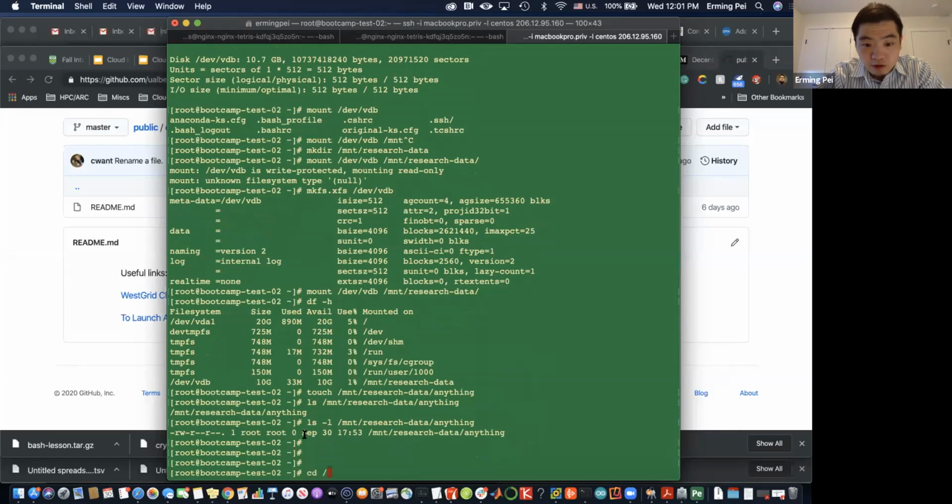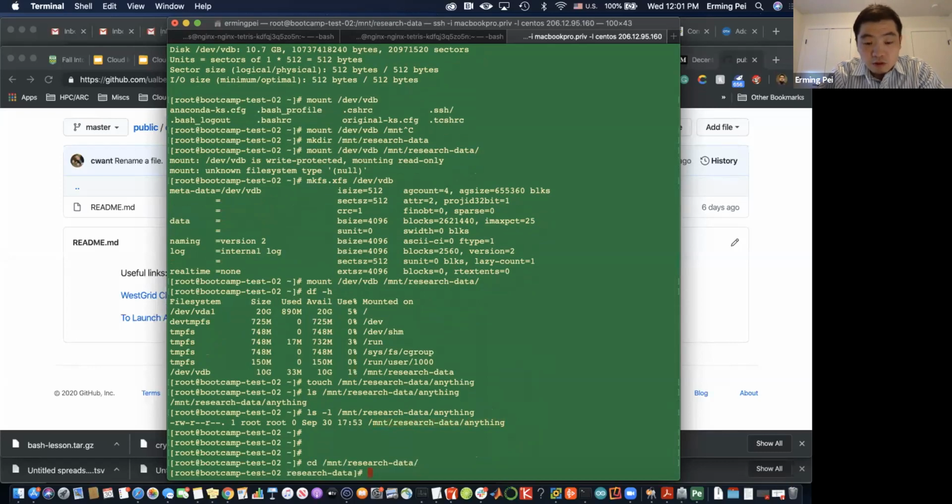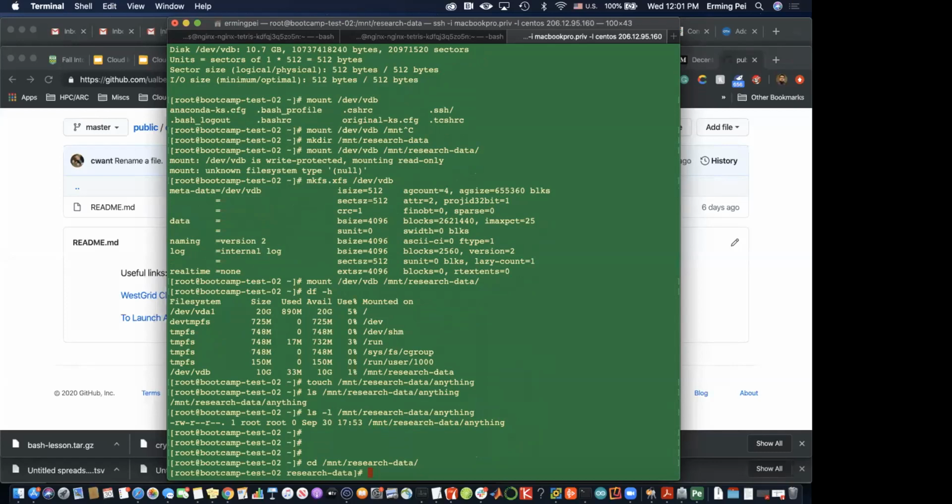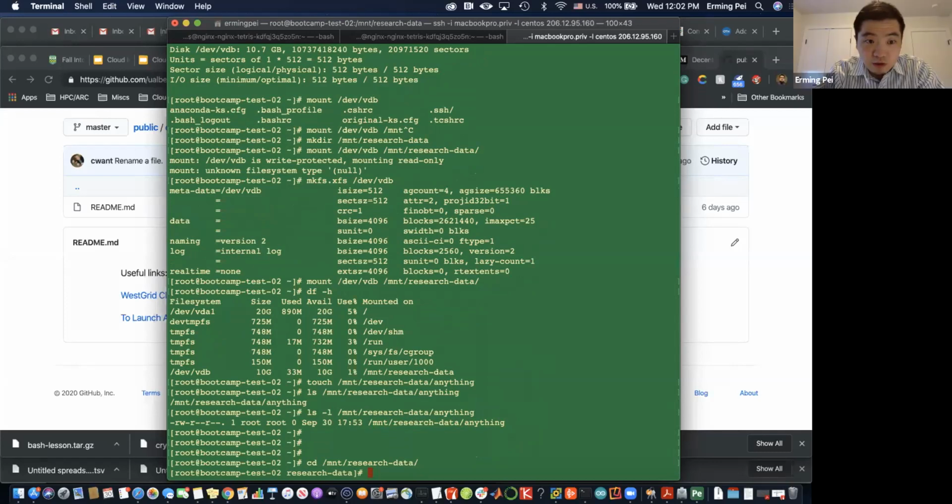Let's see if I mounted here. It's just like using a hard drive on your Windows machine. You're using Windows, right? Yeah. Drive C or drive D. You can put whatever you want there, like videos, files, images, pictures, or research data. Does that answer your question?